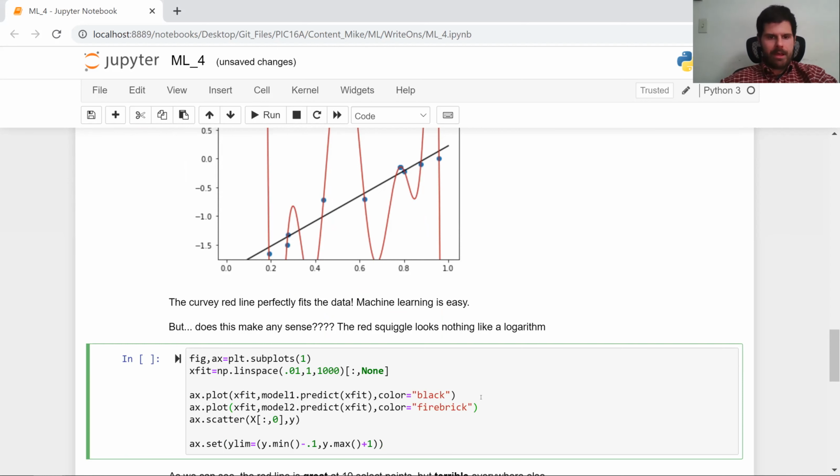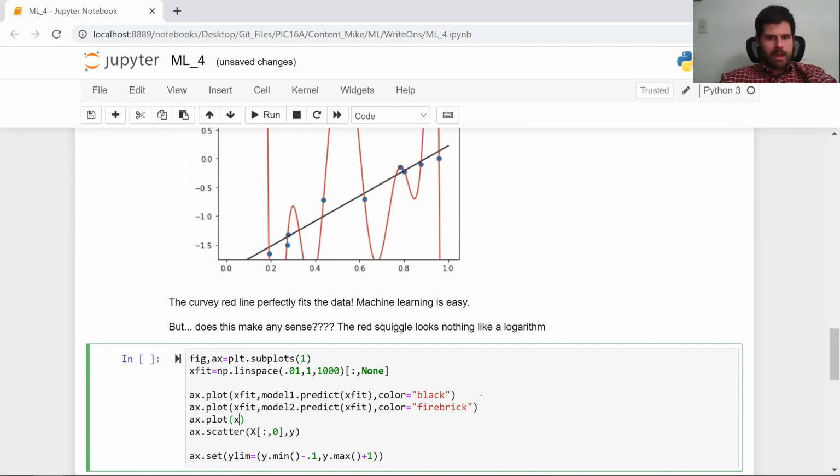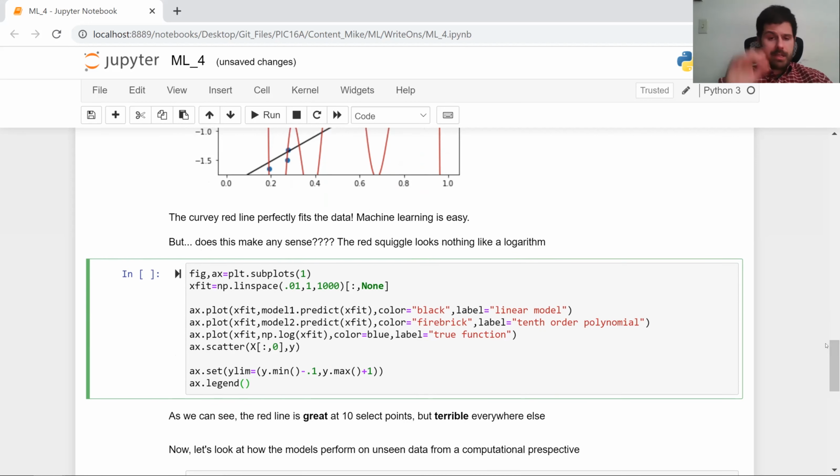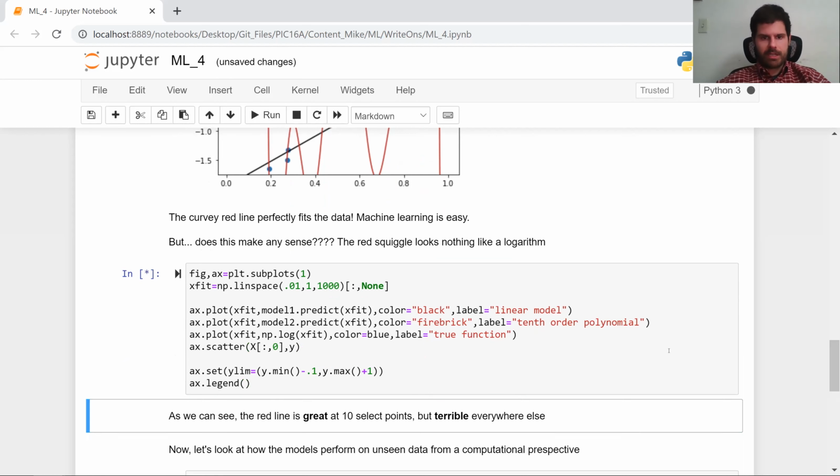All right, so we're going to make the same plot as before, but we're also going to add in a plot of xfit, np.log xfit. We'll make this one colored blue. And in this graph, let's add some legends. So let's say label is equal to linear model. Label equal to 10th order. And label equal to true function. Or we mean the true function without the noise. And so in order to be able to see this, we also need to add in ax.legend. But this is basically going to be the same plot as before with an extra blue line showing us the curve we're trying to get.